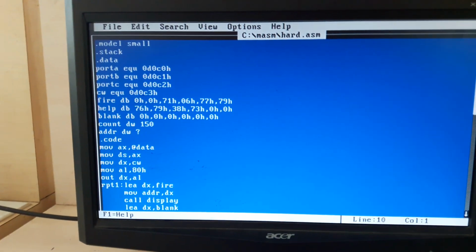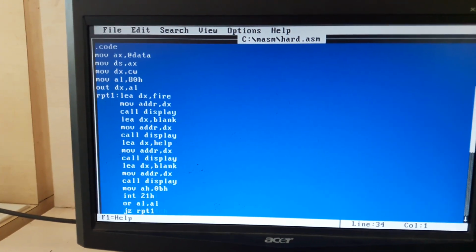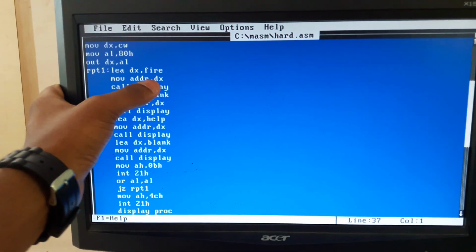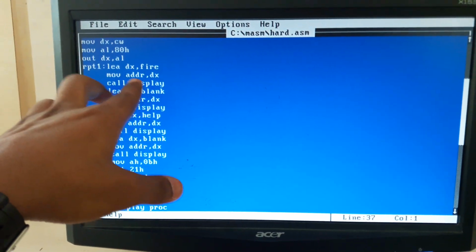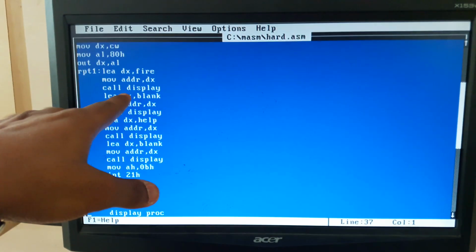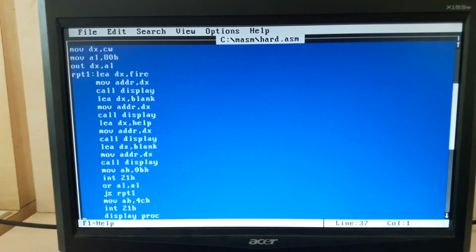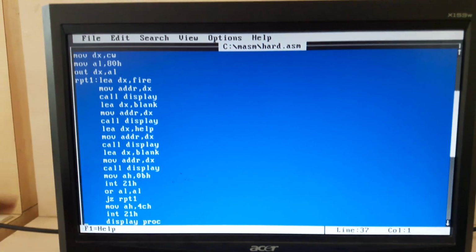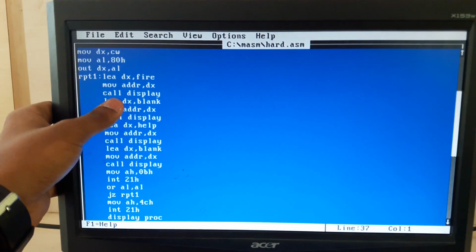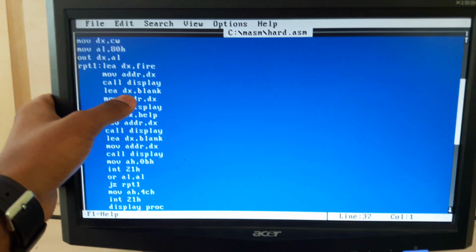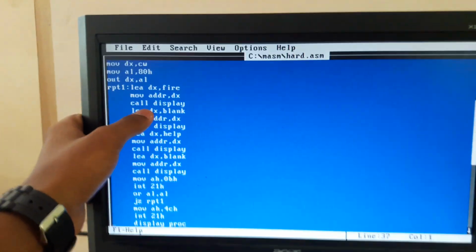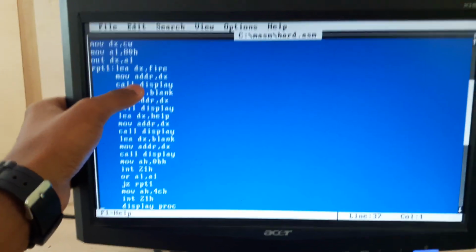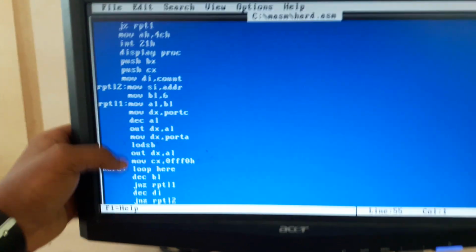Now as we come down, we follow the normal procedure, substituting first fire to the computers. The DX will hold now fire. Now the address will hold as a fire. Now we are calling the display, so the pointer will move to the display function. Here the IP address of this next instruction will get stored in the stack, and the IP address will store this value. Here comes the display.